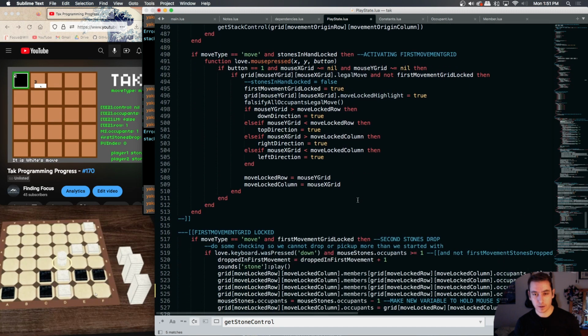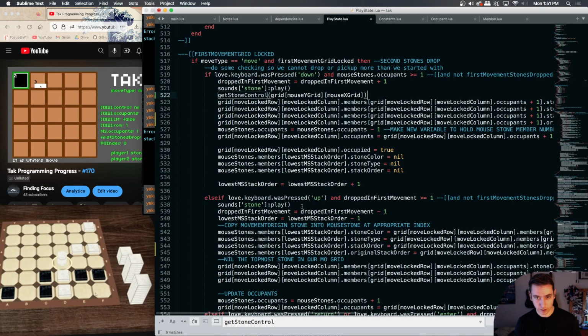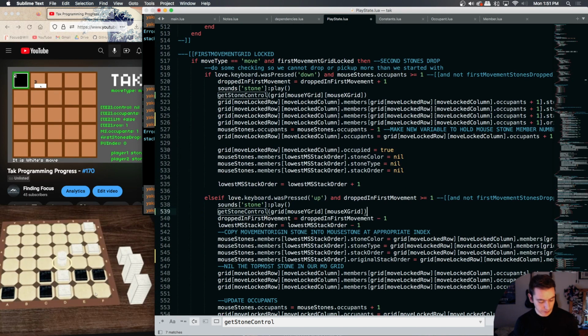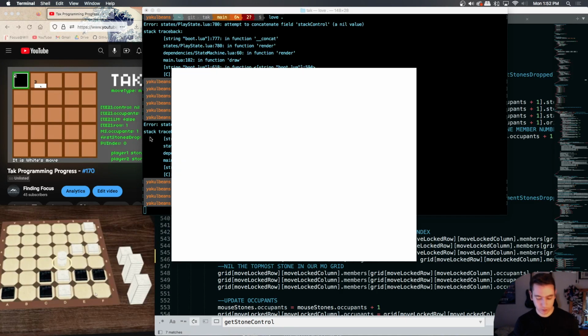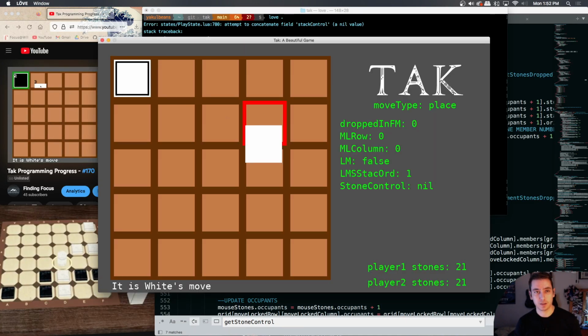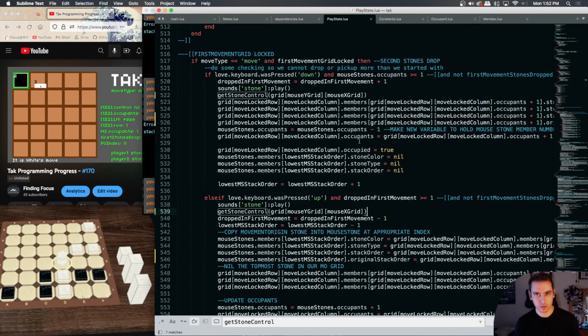Now, drop a stone in first movement grid. Lock it in. Pick it up. Lock it in. So let's see if it's working now. Should it work on grid 1-1? Because we don't actually assign it. We don't actually place it. So I'm not surprised. But it's not working here. Why is that not working? We placed it. The occupant's stone control should be set. This is an occupant.